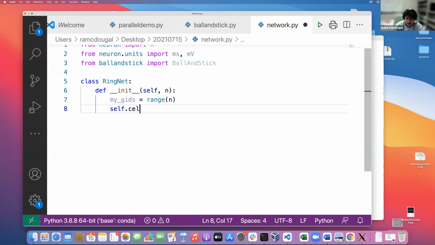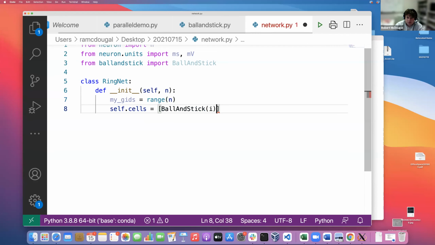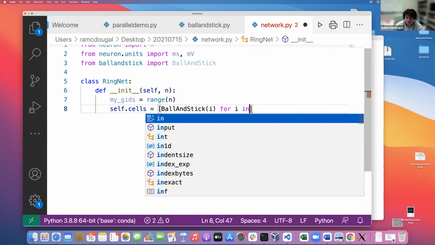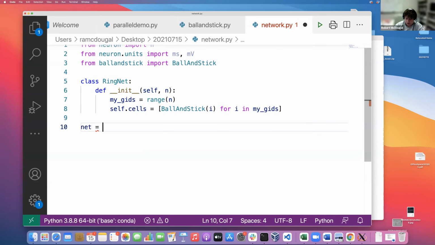In any case, what I do have to do is construct all of my cells. We've seen this before. I'm going to construct a list that consists of the ith ball and stick, where i is coming from my GIDs. My GIDs go 0, 1, 2 through n minus 1, so it's going to construct cells 0, 1, 2 through n minus 1. This is getting a little tricky already, so let's just go ahead and create one of these. I'll make a ring net of 5.